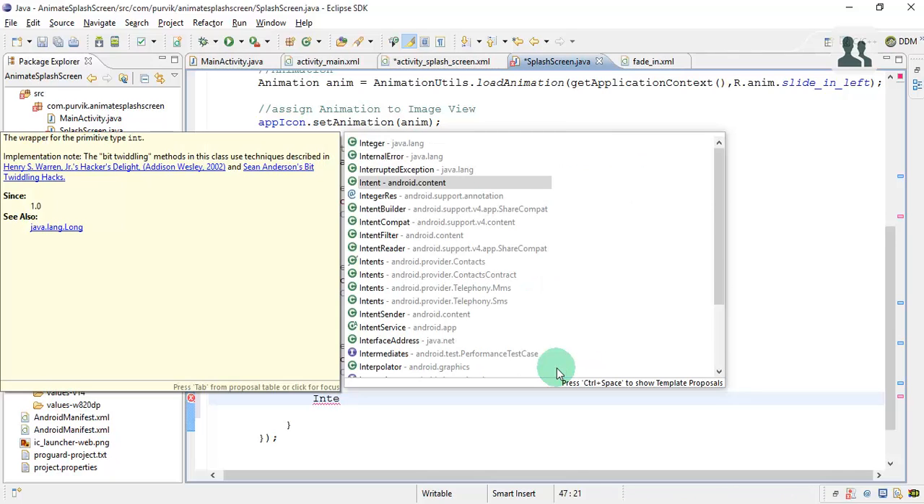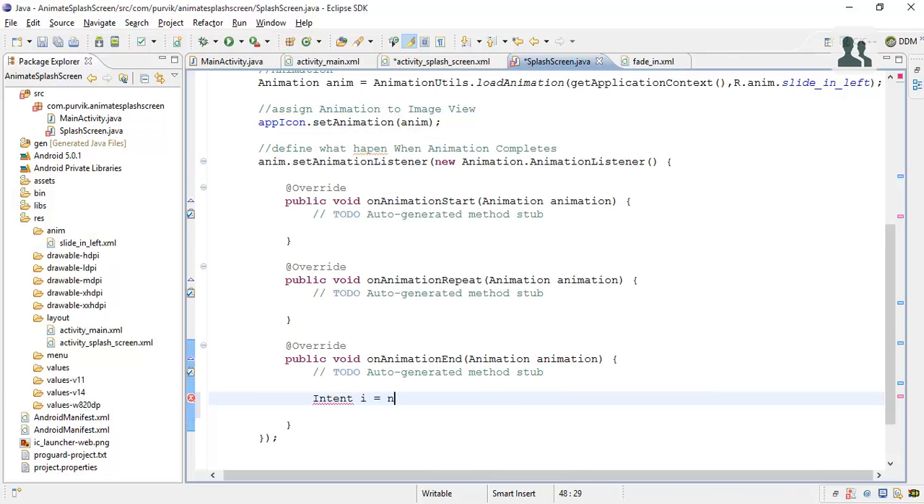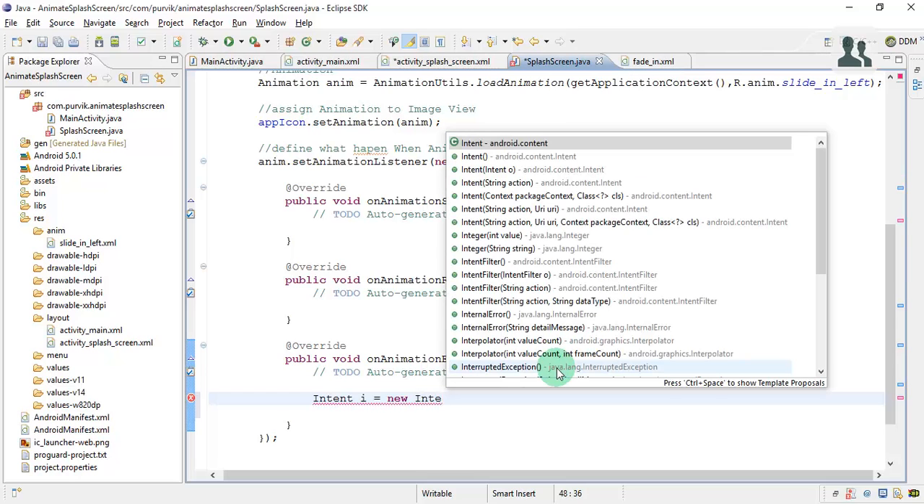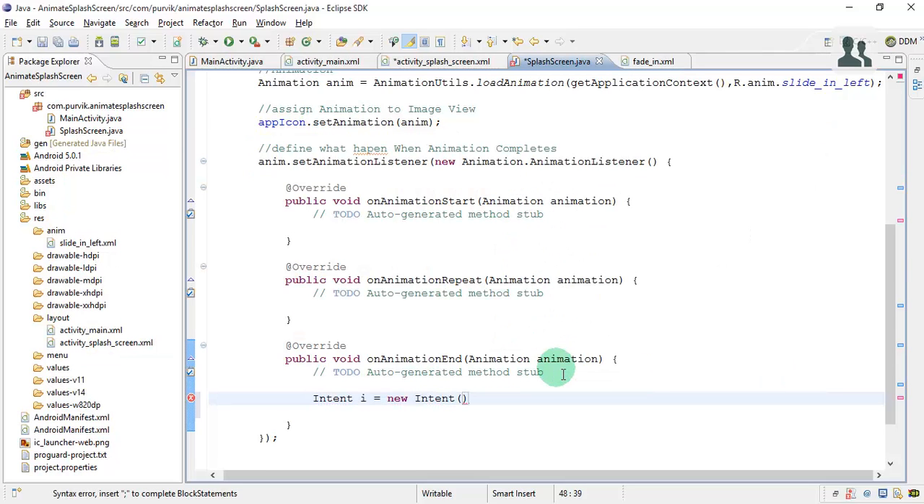So we will create the intent: Intent i equals new Intent, where I am going to pass two parameters. The first parameter will be this particular activity, that is SplashScreenActivity.this, and the target will be our main class, so MainActivity.class will be there. That will be the intent.